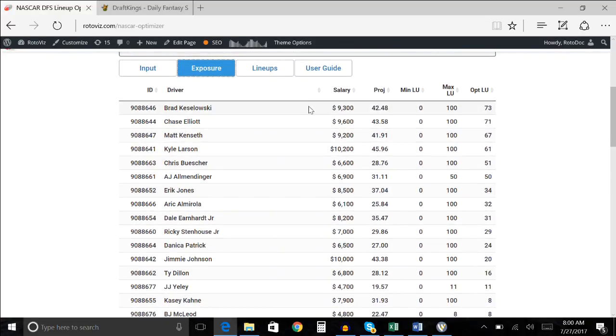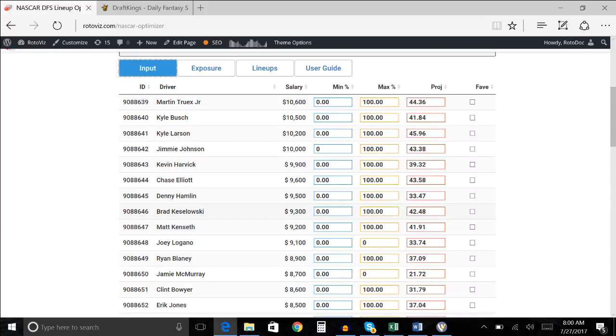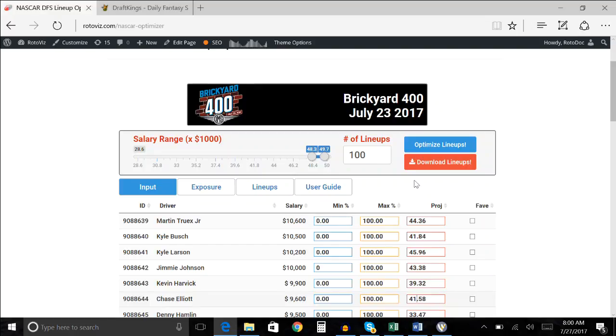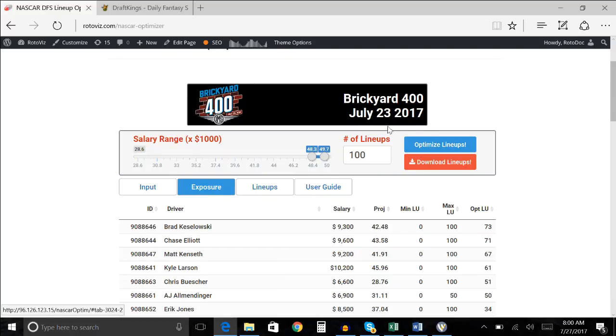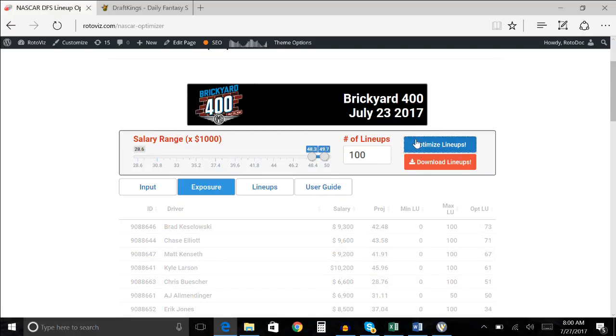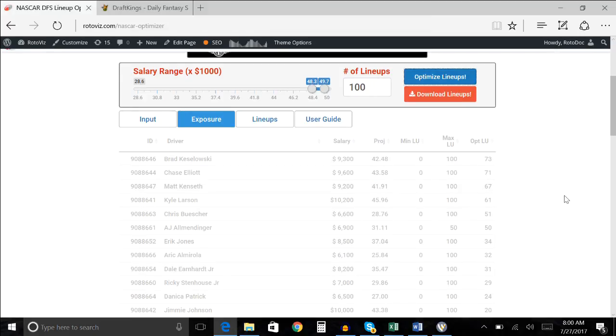I would maybe change, of course, my Brad Keselowski exposure, Chase Elliott, Matt Kenseth. I would lower those. And I think we'd be in pretty good shape. So I'm going to just lower Brad Keselowski down to 40. Lower Matt Kenseth down to 40. And I'm going to lower, who else did we say? Chase Elliott down to 41.58. Yeah, we did say Chase Elliott. And hit optimize. We'll just let that run through.